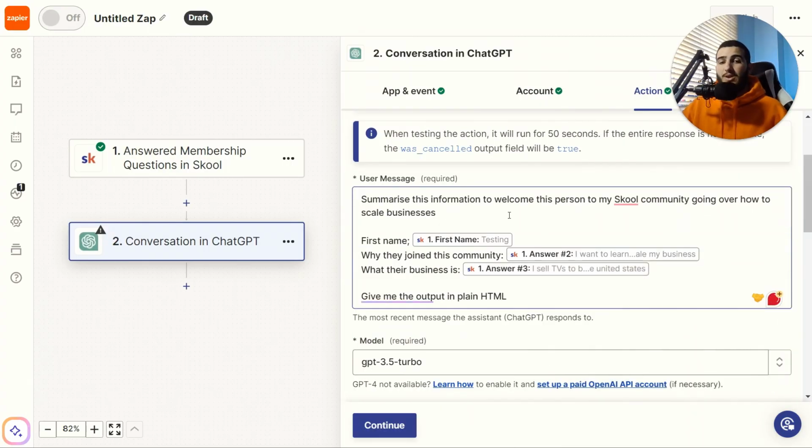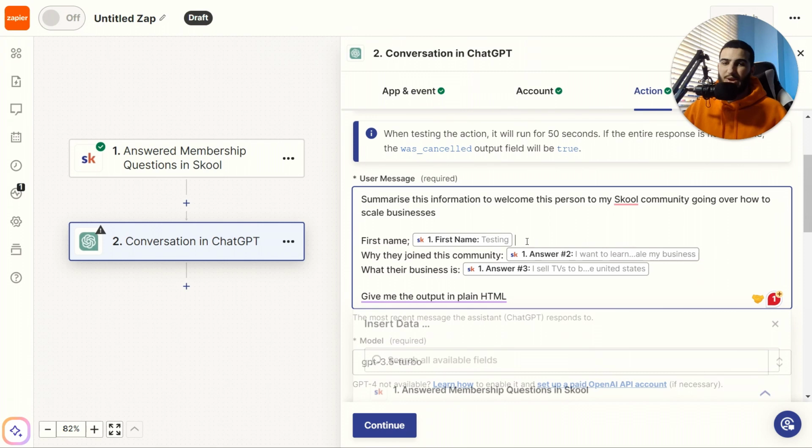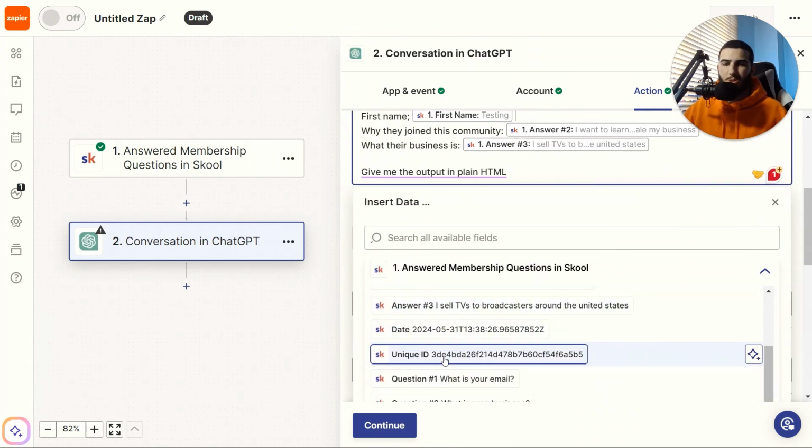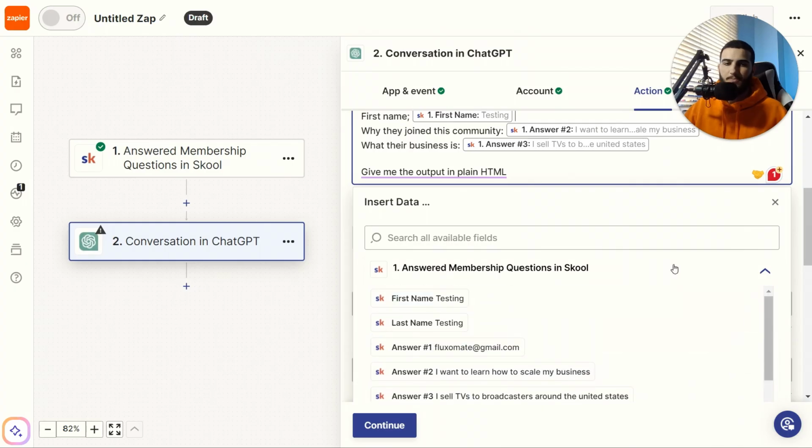Alright guys, so I went ahead and created a very, very simple prompt and I entered all the specific fields. So the first name, the answers to the questions. To do that, all I did was go over here and for insert data, I selected answer membership questions and went ahead and picked the relevant information.